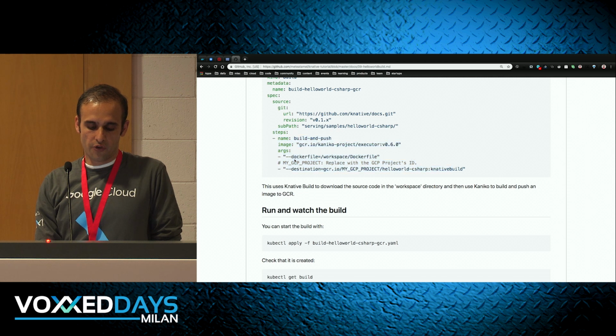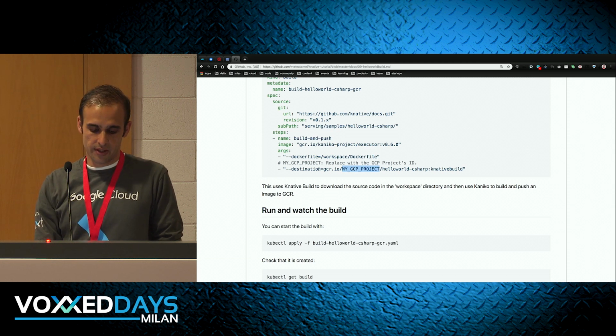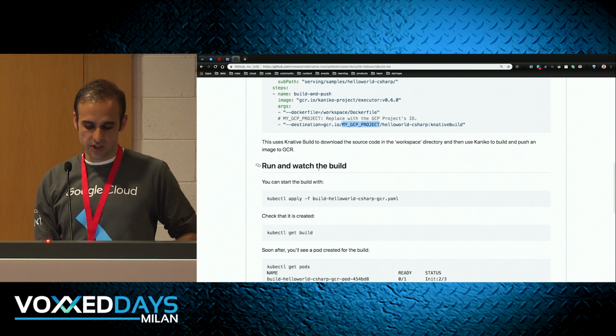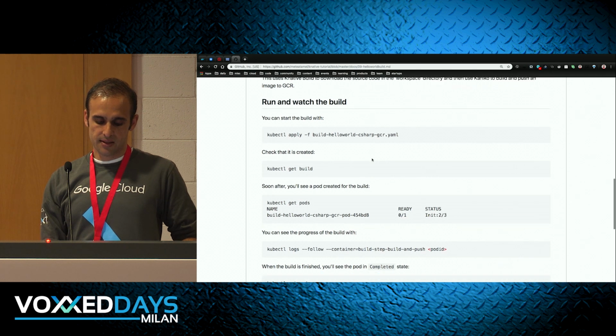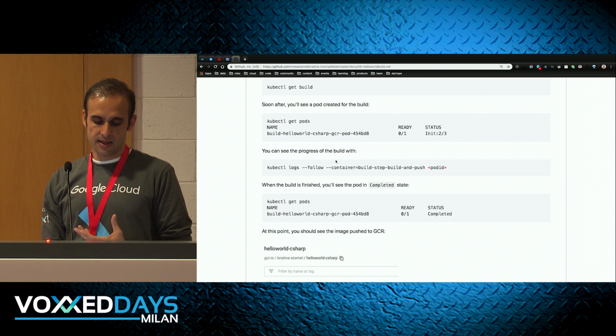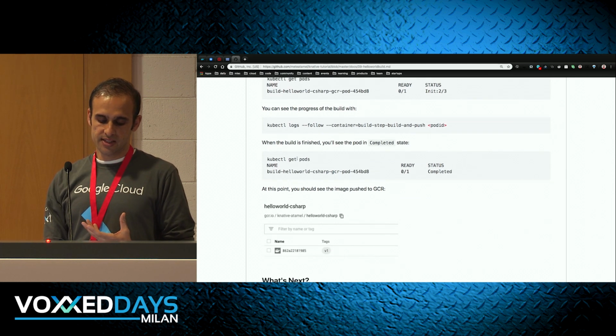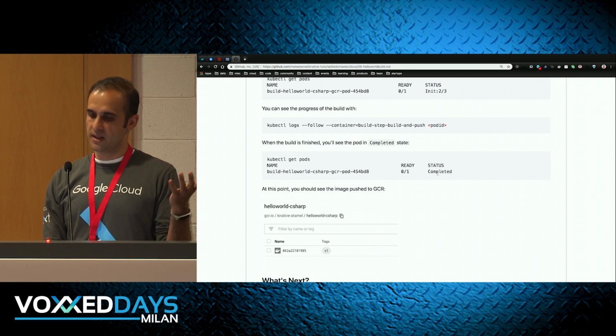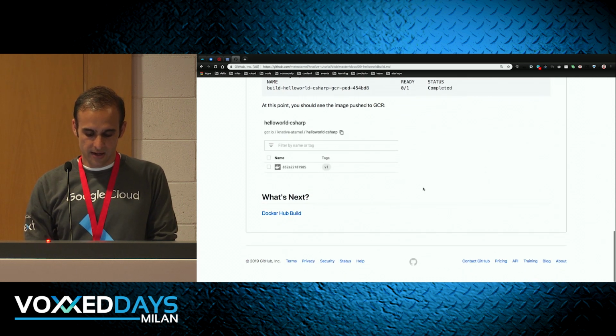I'm referring to my Dockerfile here, and I'm specifying my destination here. In this case, I'm pushing to Google Container Registry, and you would replace your project ID here, obviously. This will build and push the image to Google Container Registry. Google Container Registry doesn't need any authentication, so that's why we didn't specify any authentication here. So you just apply it. You can look at the build. You can look at the pods that actually execute the build. And when the build is finished, you can see that the pod is completed, and then you know that your build is basically ready.